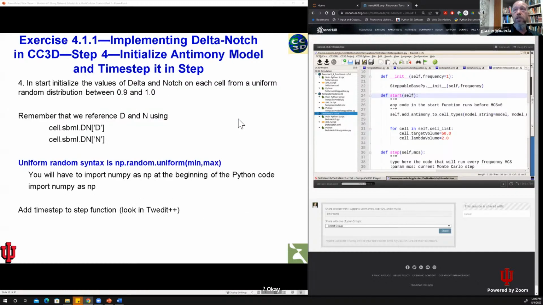Okay, I want to initialize random values of delta and notch for each cell with a random uniform distribution between 0.9 and 1. Remember that we reference D and N as cell.sbml.dn, square bracket, quote D, close bracket, and the uniform random number syntax is np.random.uniform, parenthesis, min value, max value. So why don't you try adding that?